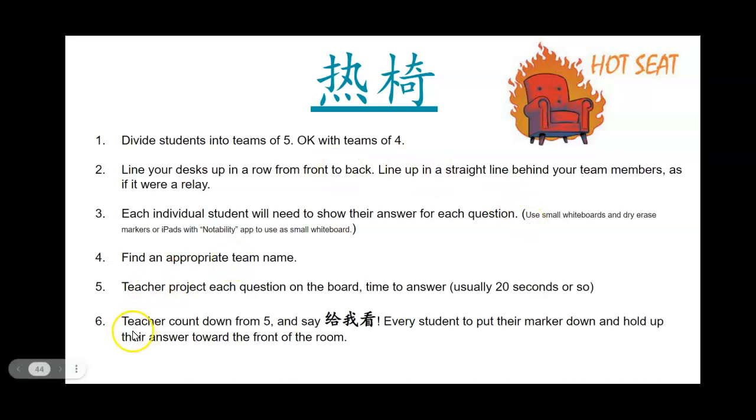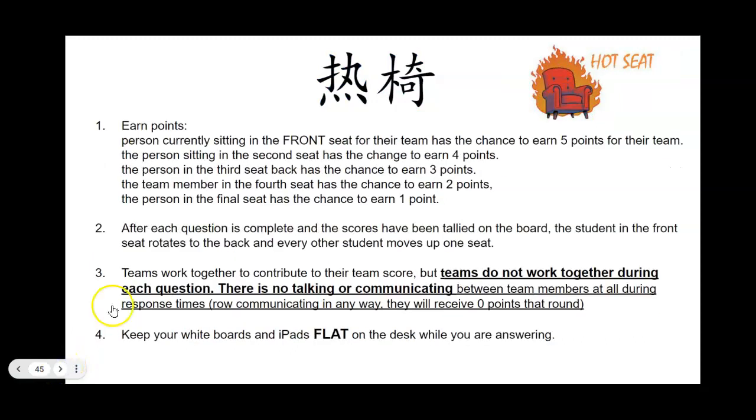For how do you proceed? I would like to count down 5, give student time. They know it's time for them to show their answer, and I'll say 给我看, show it to me. And student will put down their marker and hold up their answer. I tell them do not put it down until I have counted. I have seen everybody's. Even though the scoring system is the first seat, which is the most closest to you.